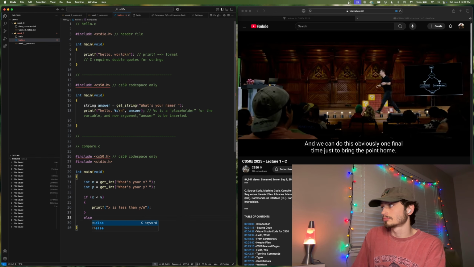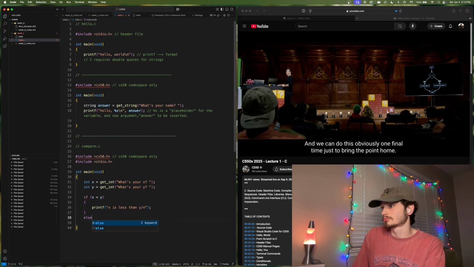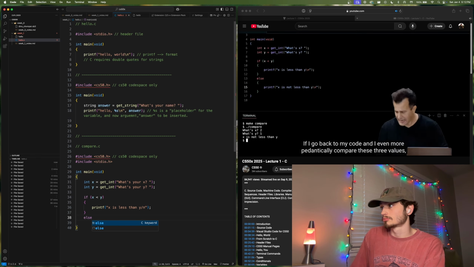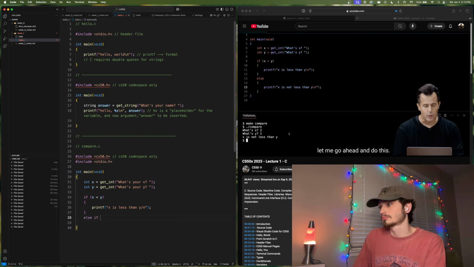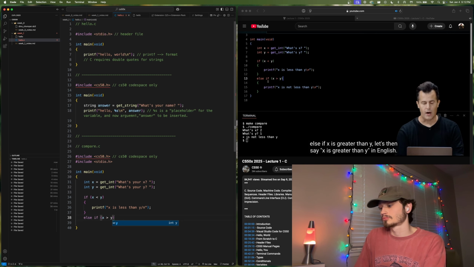And we can do this obviously one final time just to bring the point home. If I go back to my code and I even more pedantically compare these 3 values, let me go ahead and do this. So else, I don't want an else actually, so let's go ahead and do this. Else if x is greater than y, let's then say x is greater than y in English.